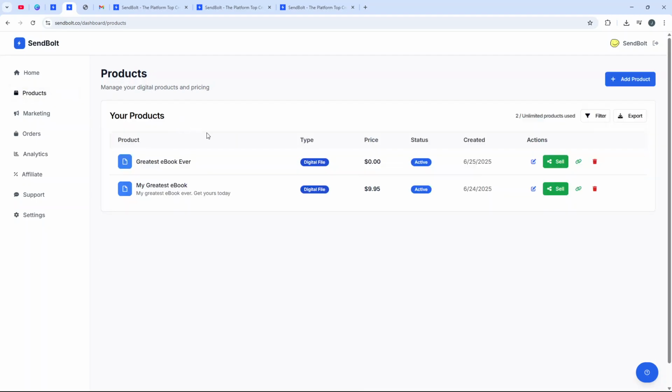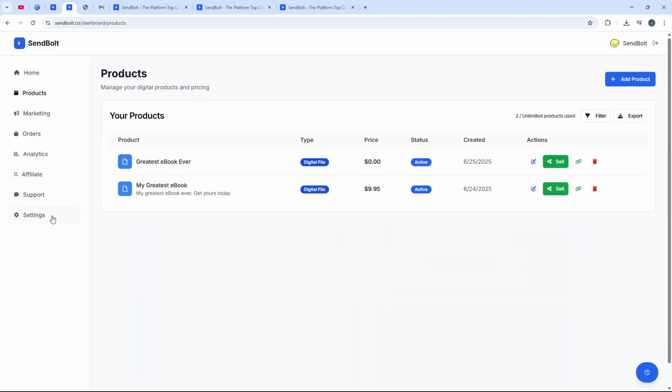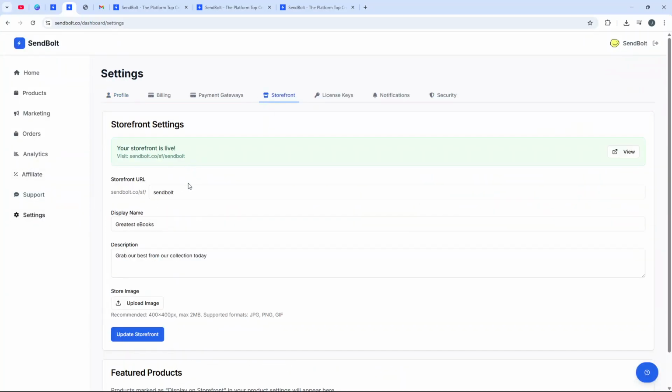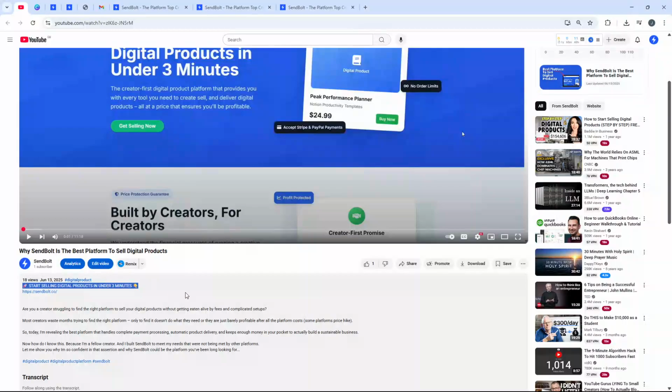You create products really quickly, really easily, and then you grab the links, whether that be for an individual product or for a storefront that has multiple different products that you decide which products get showcased and featured on. And then you just drop it in your YouTube description and then you're good to go.